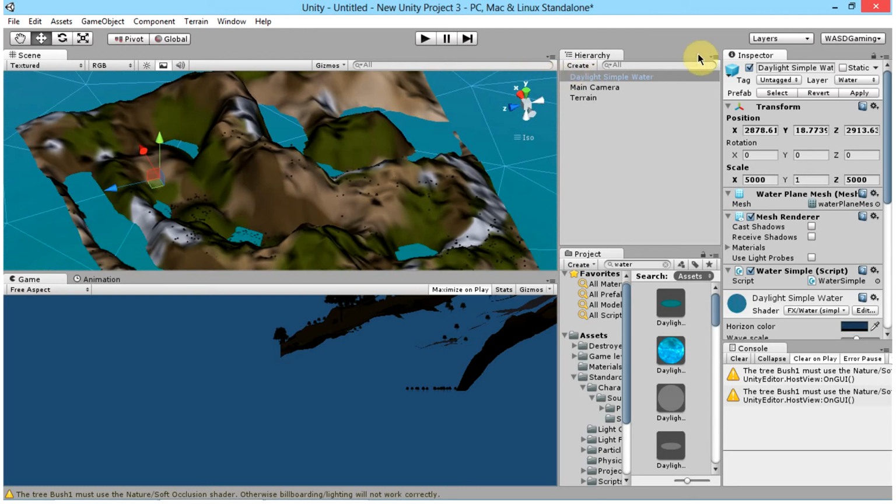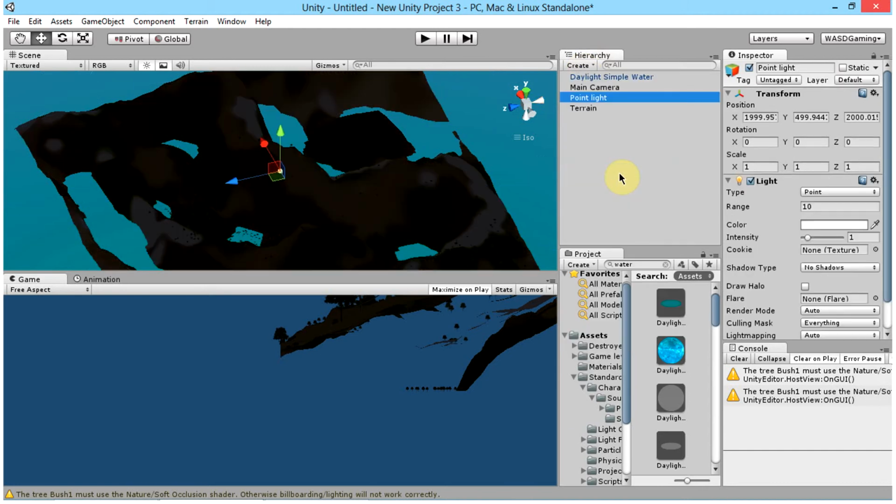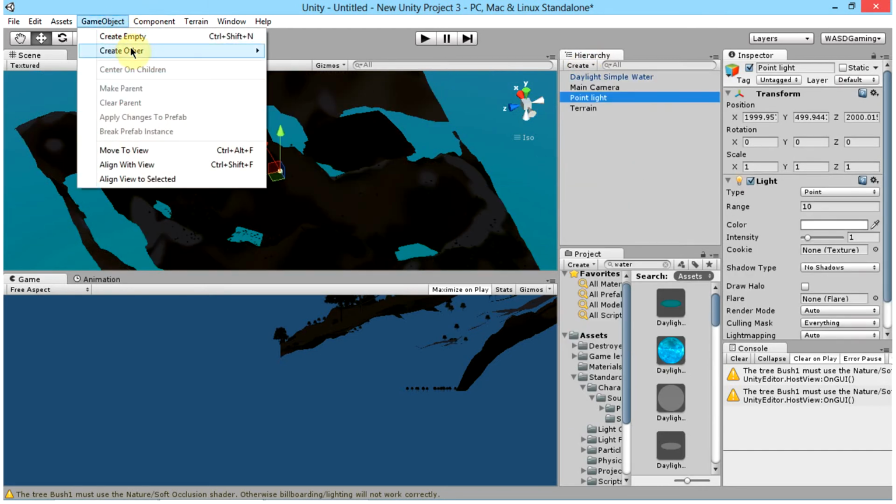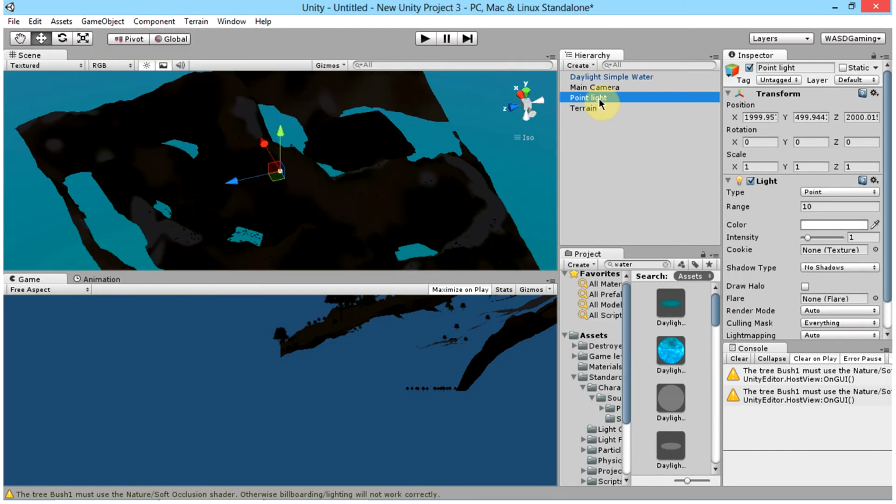Let's put some lighting. So let's go to create in the hierarchy and choose point light. You could also do that by going to game object, create other, and point light. The reason we're going to choose point light is because it's easy. Let's rename this to point man. No, not point man. Let's choose it to point 1.